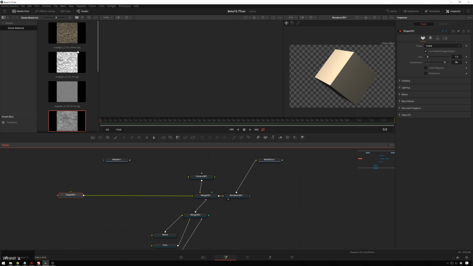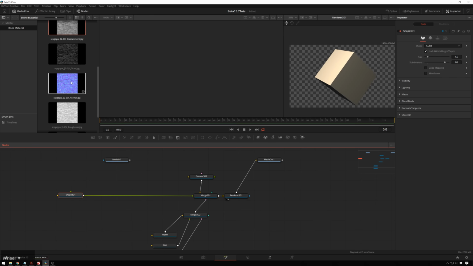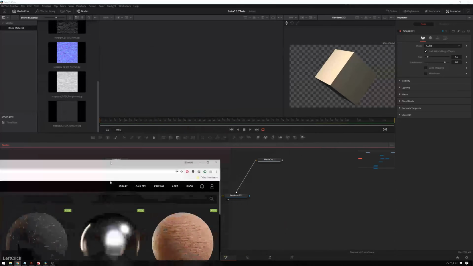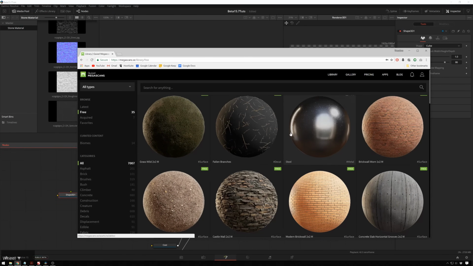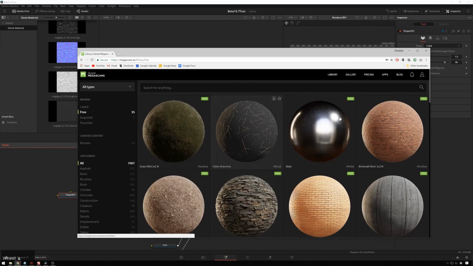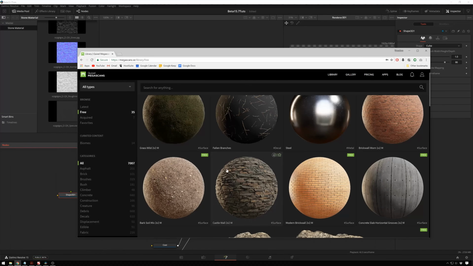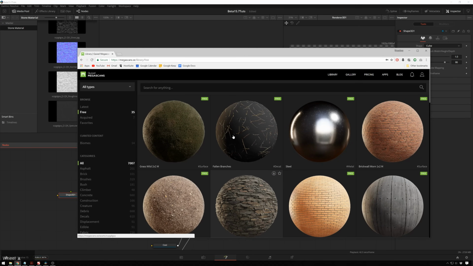So I have a bunch of maps from a material that I got from a website called Megascans, which is pretty good. This one is free. So if you're looking for stuff to play around with, they've got good stuff. There's paid stuff too. So if you want to get this texture and follow along, it's just right there. I'll put the link in the description below.